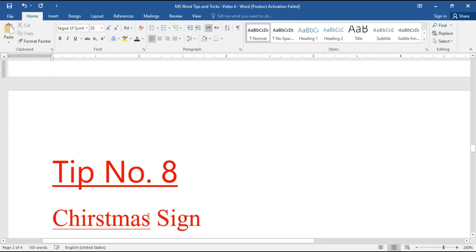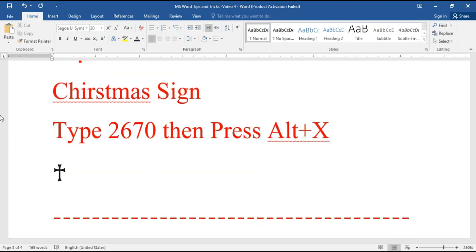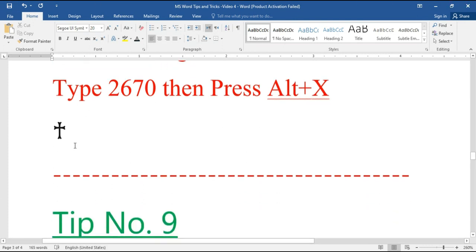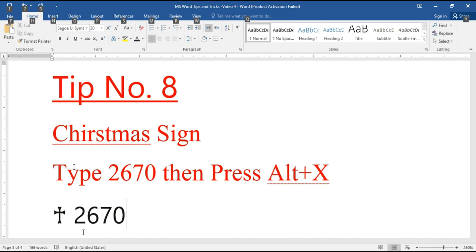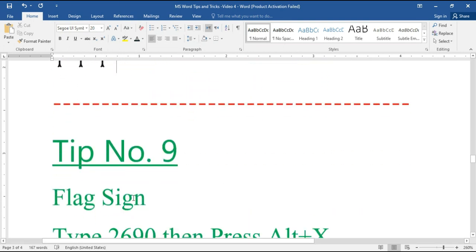So tip number 8 is if you want to type a Christmas sign, for the Christmas sign you need to type 2670 and then again press the Alt and X keys. 2670, Alt and X keys. So this Christmas sign will appear like that.